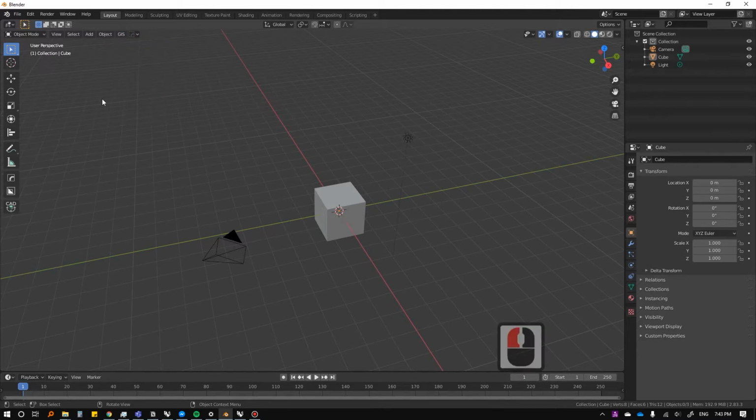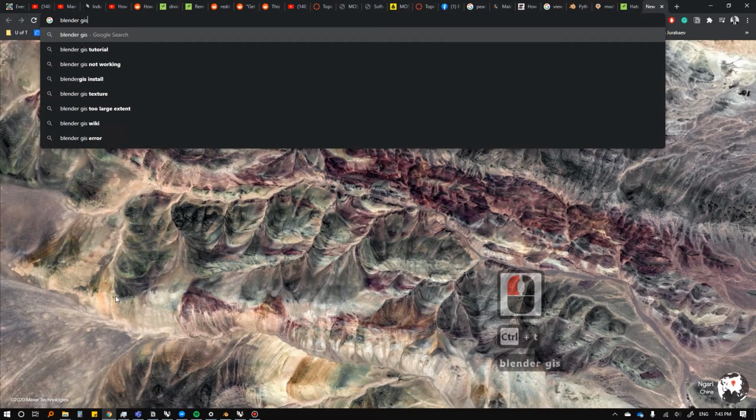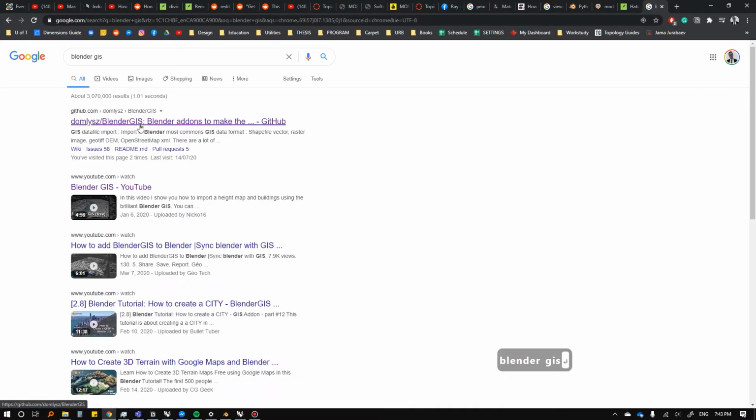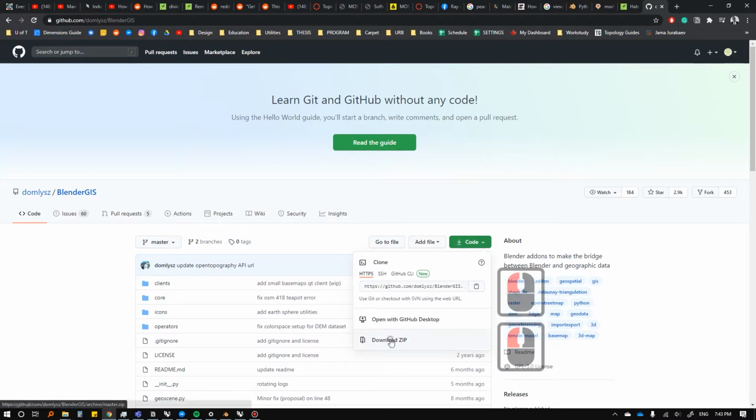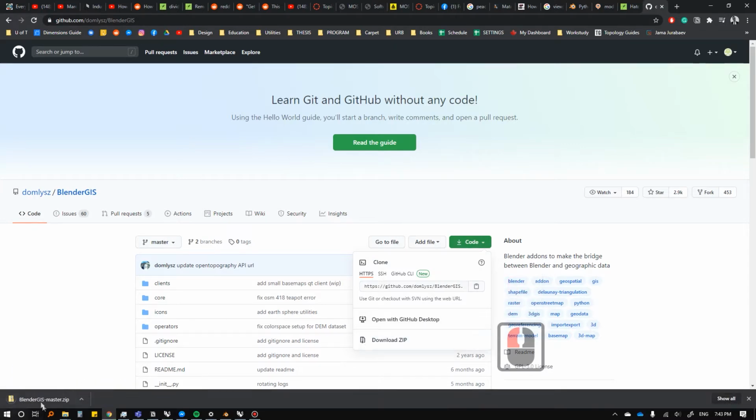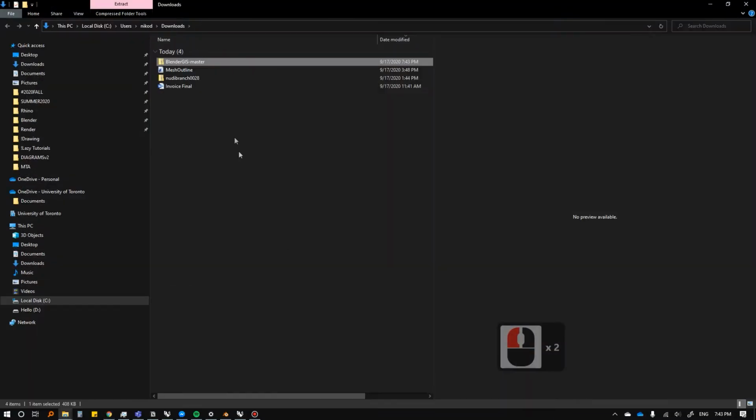I have it right here, but I'm just going to quickly go through how to download it. So you Google Blender GIS. We're going to go here. This is a GitHub page for it. We'll just go to the code here, and you're just going to click Download Zip. Then you'll have this Blender GIS appear. So we'll just go to Show in Folder.